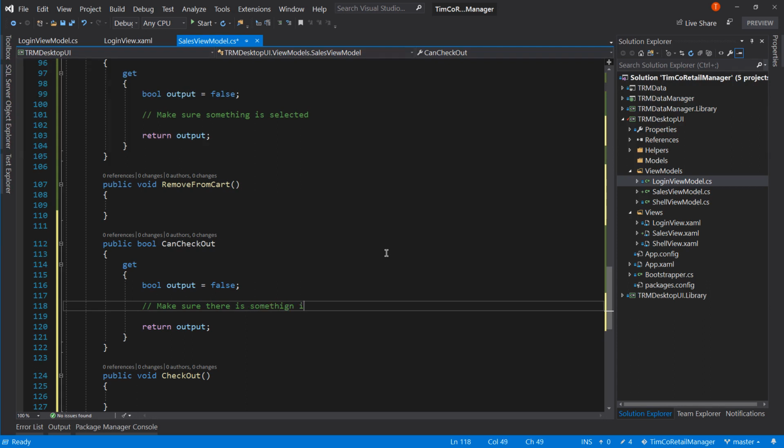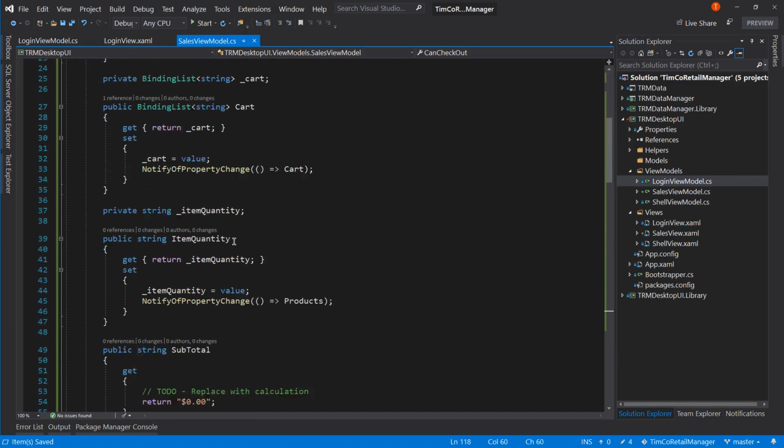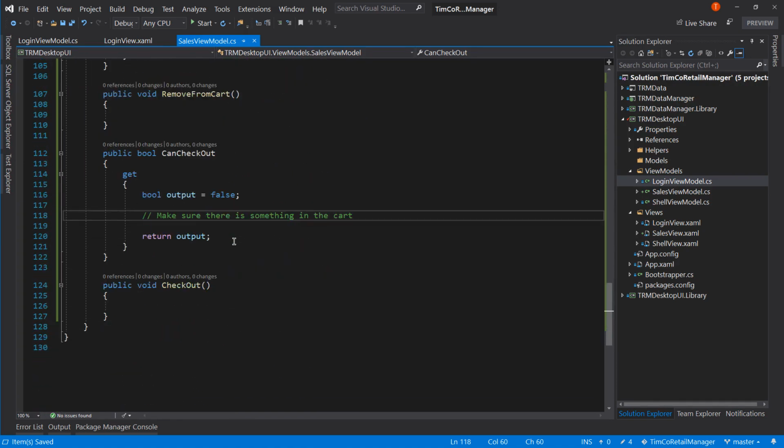Make sure there's something in the cart. Really, that is all there is to do for them to be able to check out. Okay, so there's all of our properties and methods that we're going to need to wire up to get our view to be enabled, to be working.